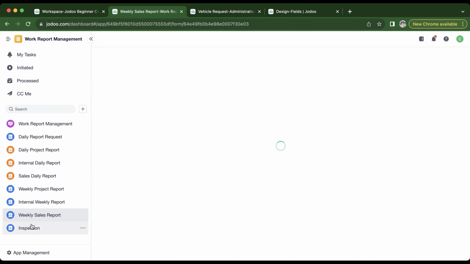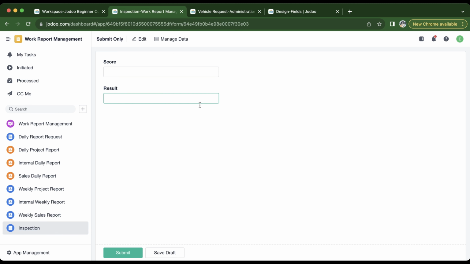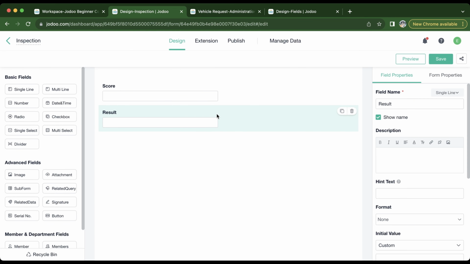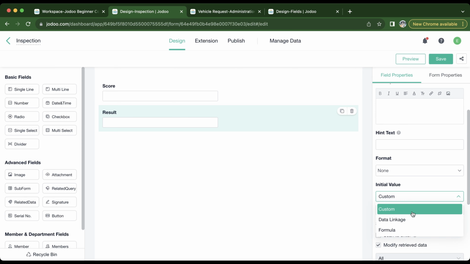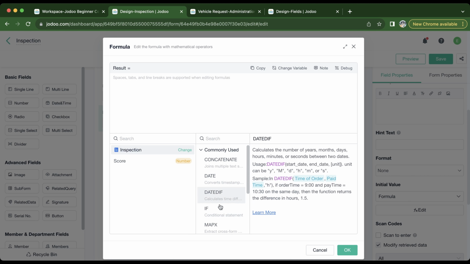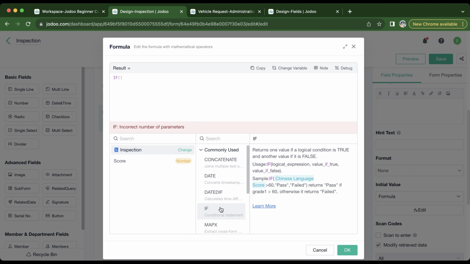In an inspection, we can use this function to check if the equipment can pass the inspection automatically. If we need the equipment to score more than 60 points to pass the inspection, let's add a formula for it. First, let's get into the edit mode. Select the result field and set the initial value as formula. Click Edit to edit the formula. Select the if function under the commonly used. Add the arguments accordingly and save the settings.